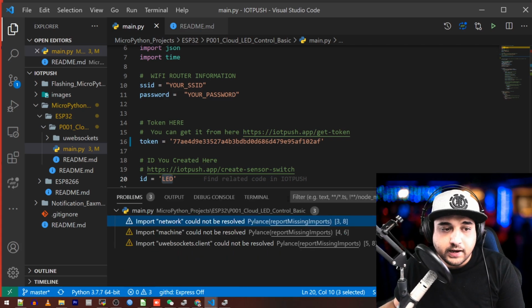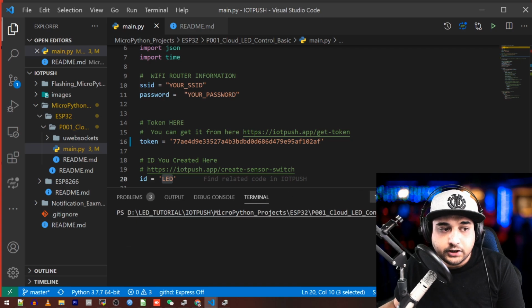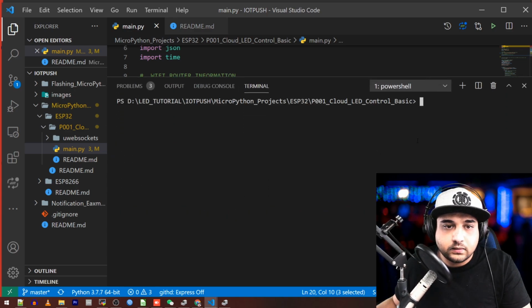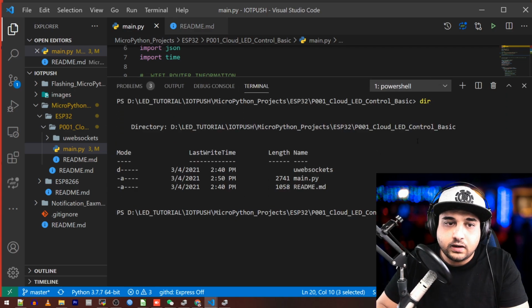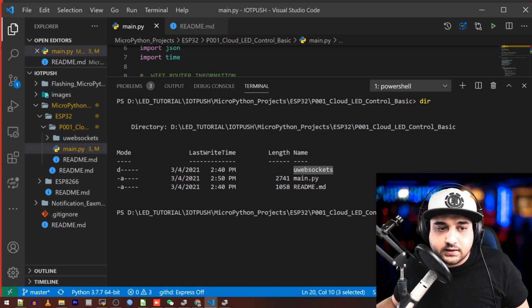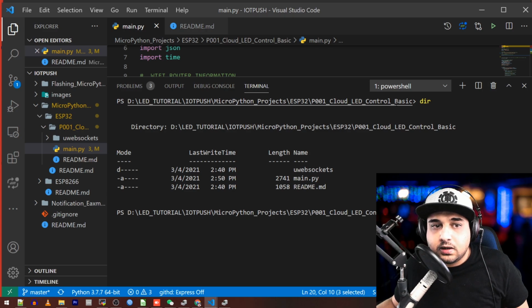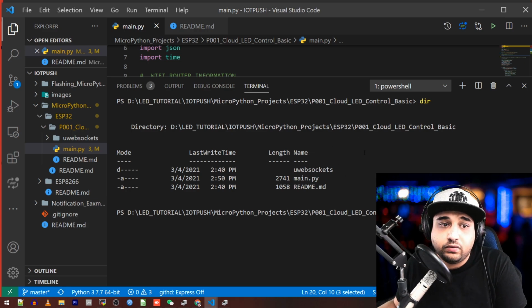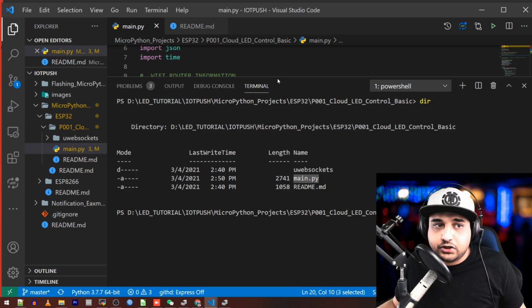So let's go ahead and open back our terminal here and double check you're in the correct location. Again, we can do this by doing dir and making sure our uwebsockets is there and our main.py is there as well. And you could also see from right here what it says. So we could see that we're in MicroPython project, ESP32, project 1, basic, cool. If you're at ESP8266, same thing. There's no difference there, actually, just the folder. So you can actually even run this on the ESP8266. So now our main is done. Make sure, obviously, you save it.